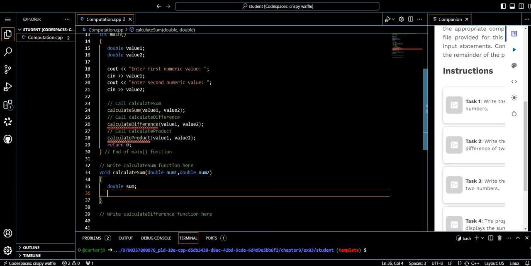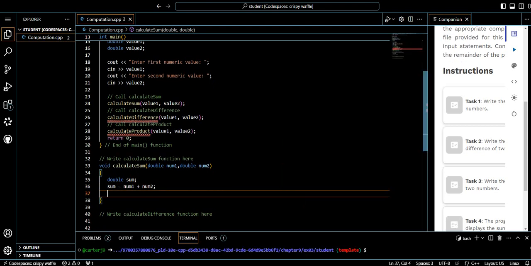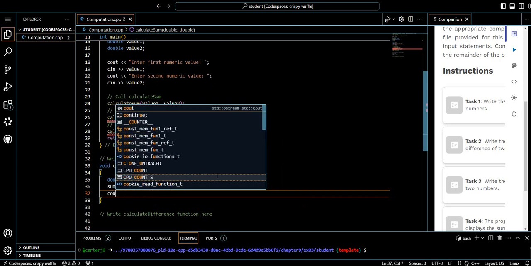So space. Let's go double sum. Sum equals num1 plus num2. Right. Then you're going to cancel out.